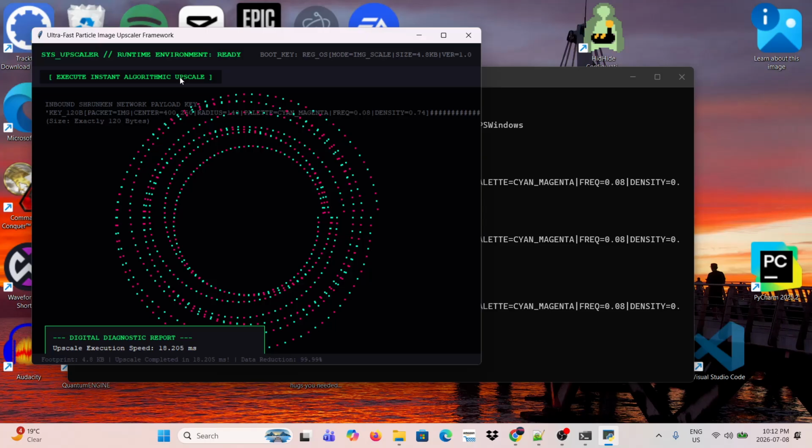Oh, 18 milliseconds to draw a very high definition image on screen. How fast that is, that's real-time upscaling. Upscaling an image. This is basic framework software. You could customize it. You could upscale normal images to high definition.